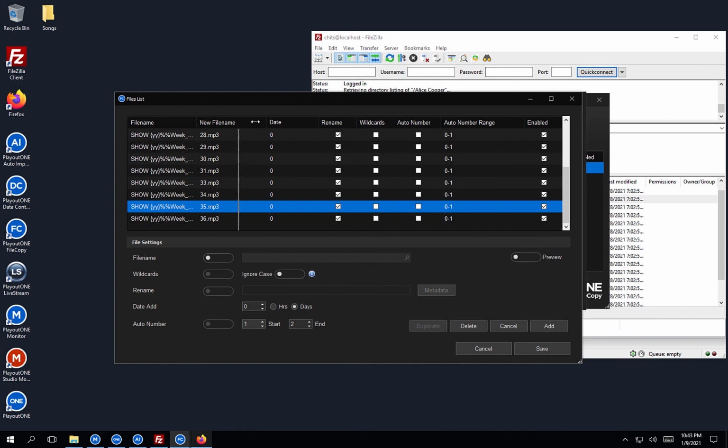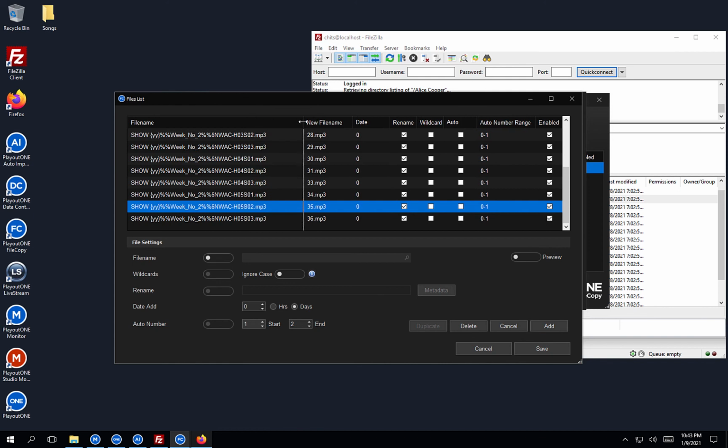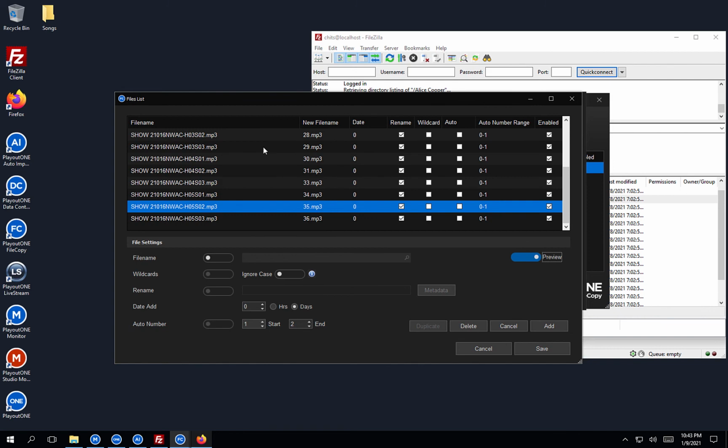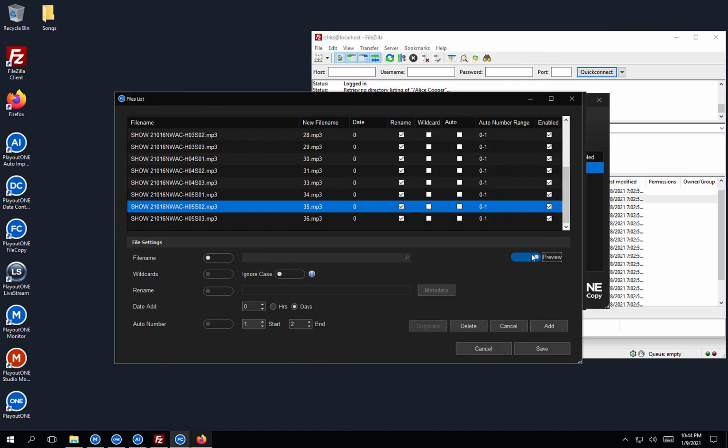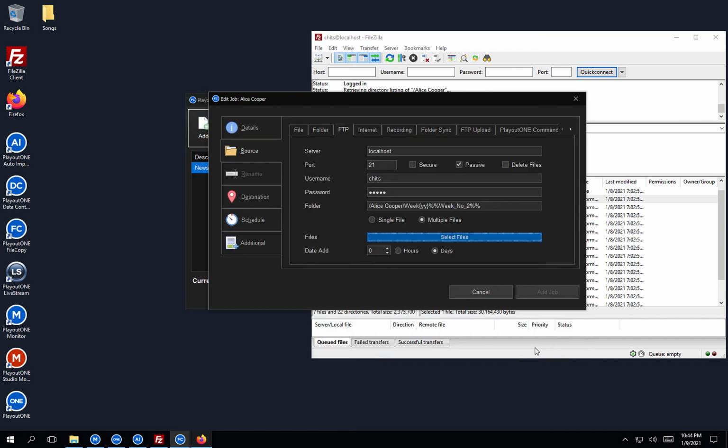Now, what I want to quickly show you is, here's all our files that we said, and they should pretty much match up. If I hit preview, it's going to show you what it's going to match to. So let's just have a look. Show 2101, yep. 6, NWAC, H03, SO2. Yeah, perfect. Excellent. So we turn the preview off. And what we can do now is if we go back here, we can hit save.